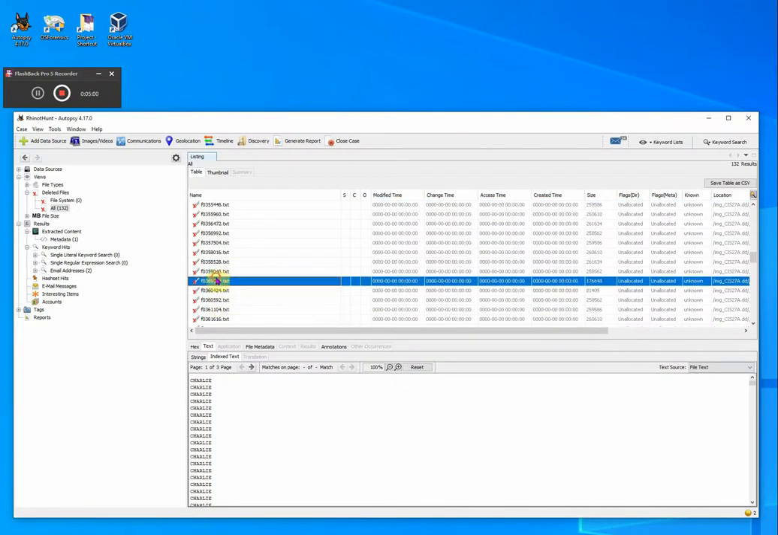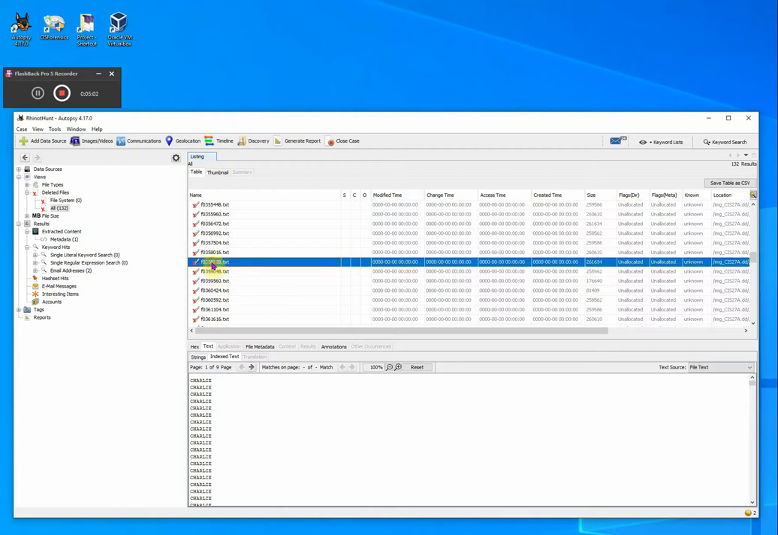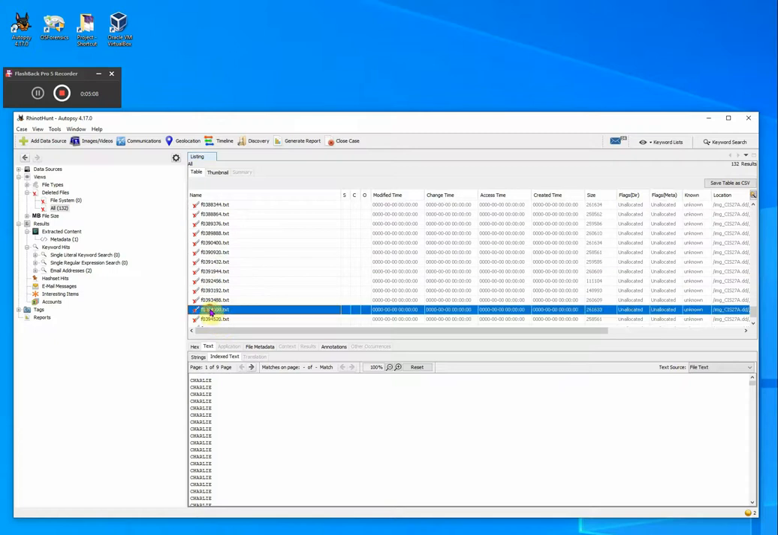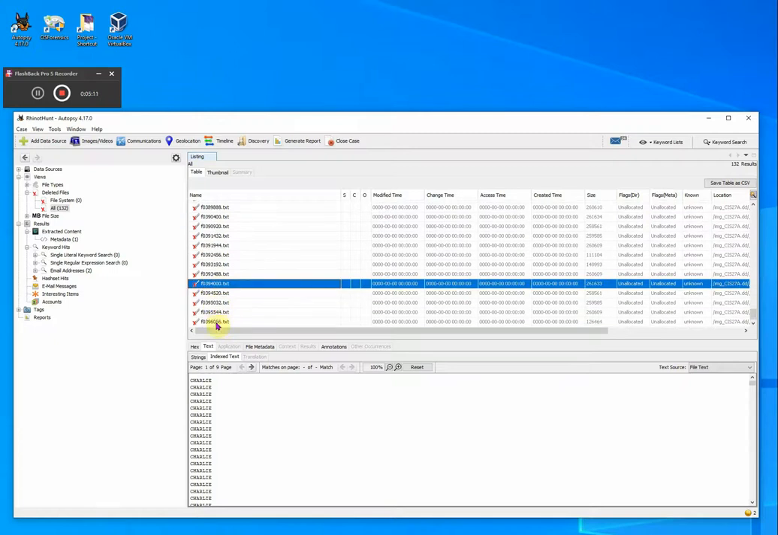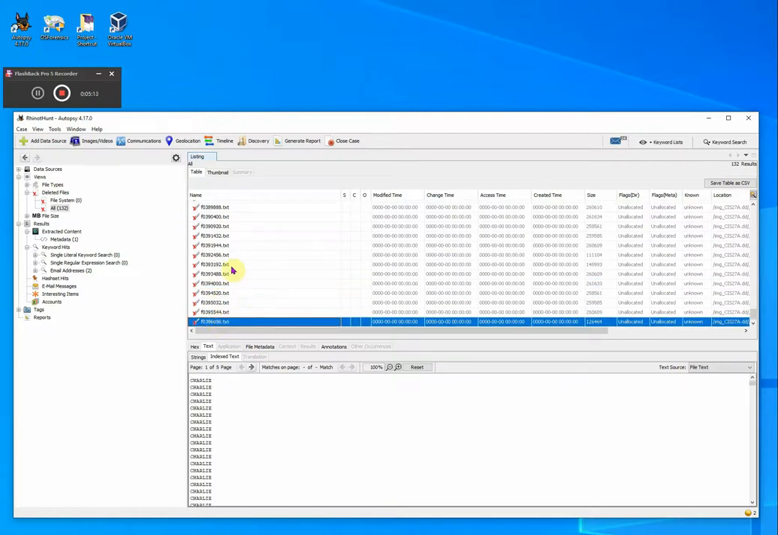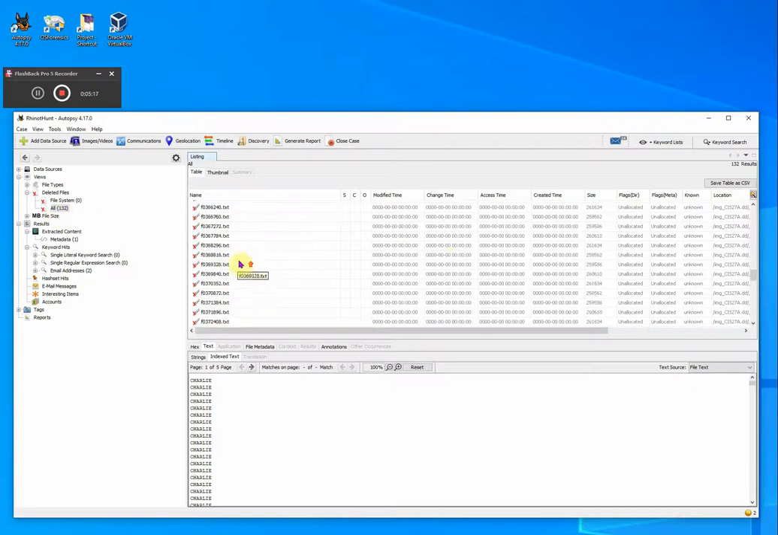But what we're looking for are Rhino pictures or GIFs. And as you can tell, we found four. The challenge is we have to find nine or more. So now that we found nine, we export.